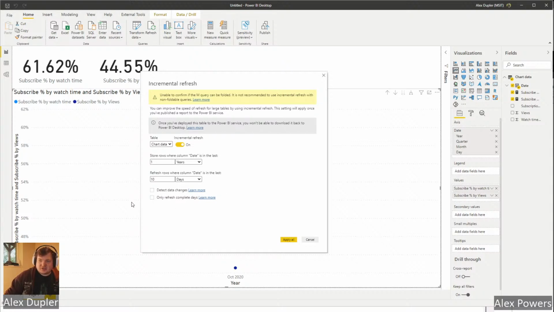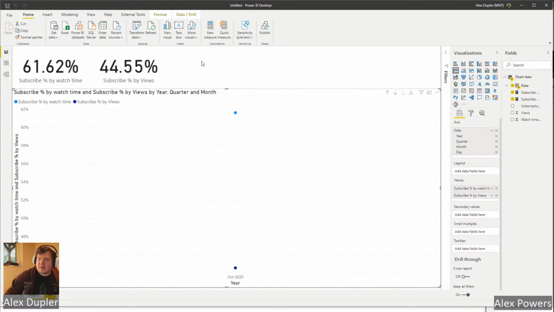And then you have some options to detect data changes. I'm not sure we'll get to that because I'm not sure we have a good example for it. And then only refresh complete days. So if I were to refresh this now, it wouldn't pull in data for the 12th if I check this box, but I'm not going to check it. So now I've got my policy here. Yeah, we've got this set up.